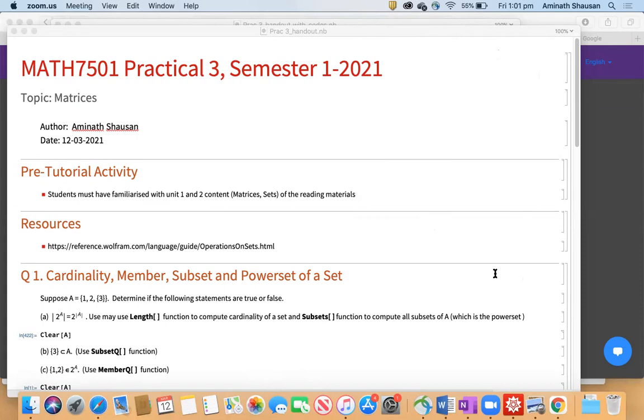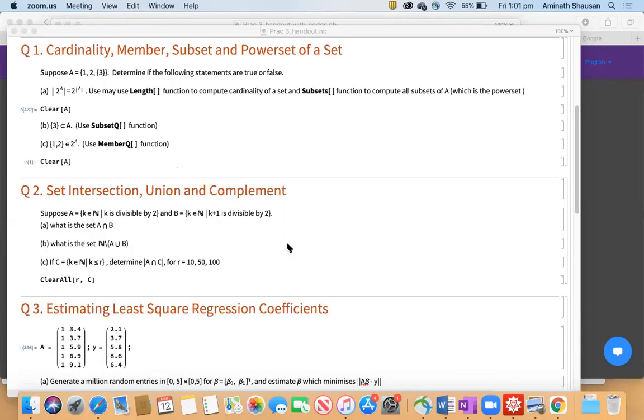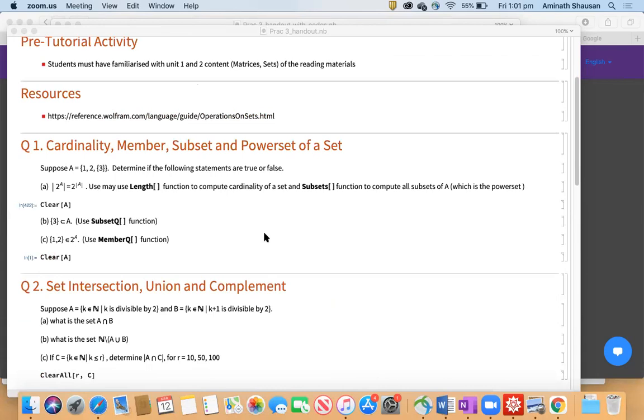Right, let's start. The plan for today is to help you with your assignment questions 5 to 8. If I have time, I'm still developing question 8, so it may not be complete by today's tute, but I will update it and post it on GitHub. Okay, the first question is about properties of sets: checking set, cardinality, member, subset, and power set of a set.